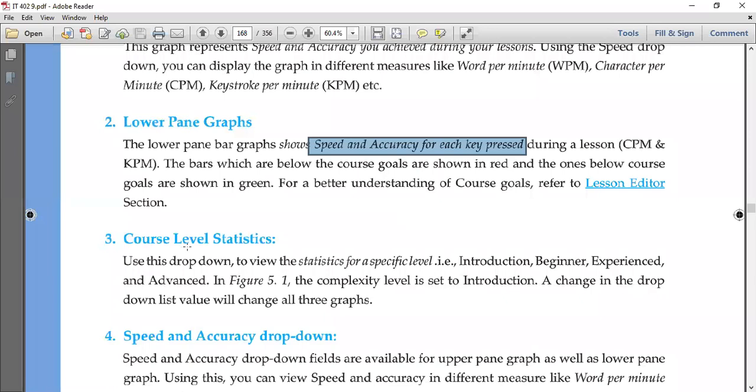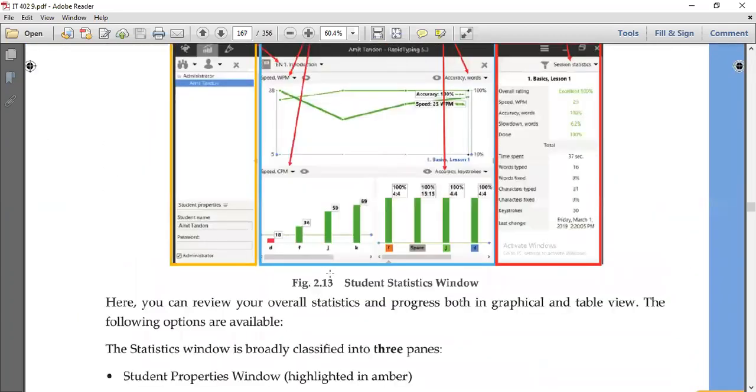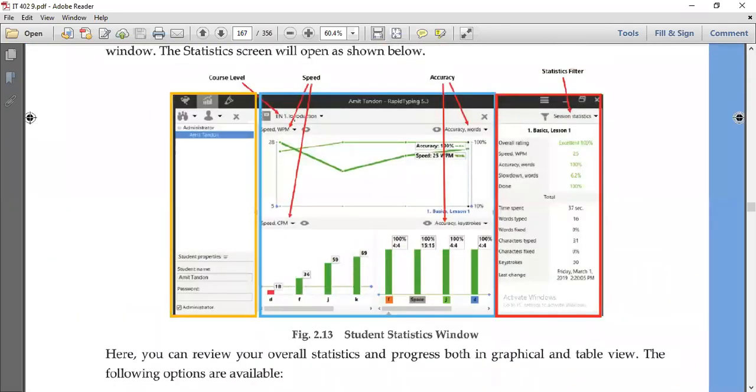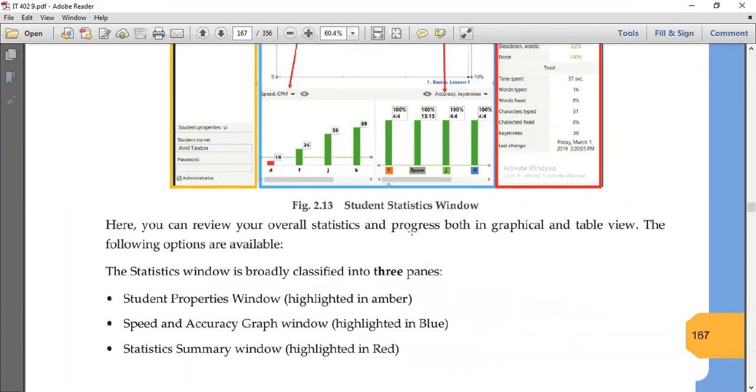Then course level statistics, and for this you have to use this drop down to view the statistics of specific level. तो ये आपका drop down यहाँ पे ऊपर है, course level. You just click on this arrow and then you can open the next lesson or some different course. So उसके statistics आपको यहीं पे दिख जाएंगे, right?